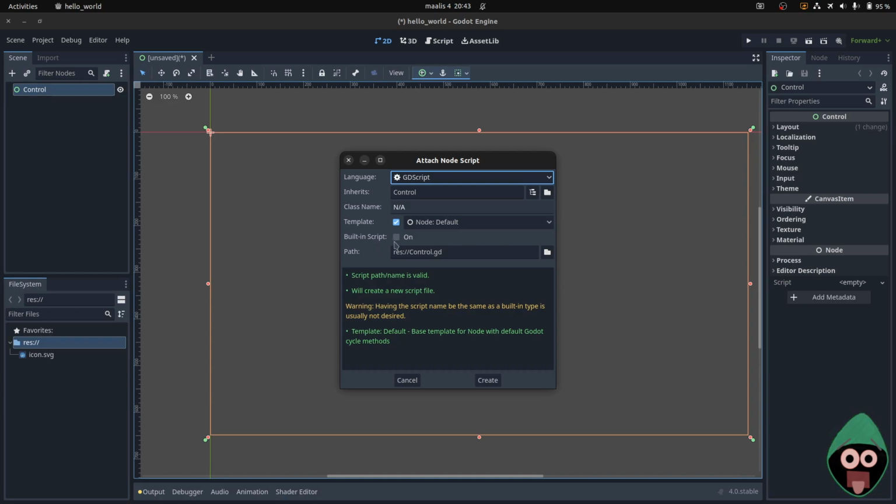Built-in script, we'll have that off. We want to have a separate script file for this, so it's not going to be built and baked into this Control. If I do this, I believe this path will disappear. Yeah. And it has fewer features and more limitations. So we're going to have it like this. Now it has this warning that the same name as the built-in type is not desired. It's fine.